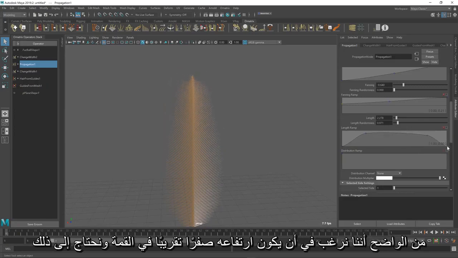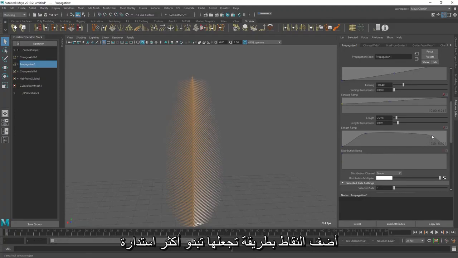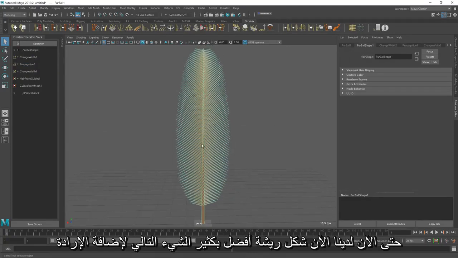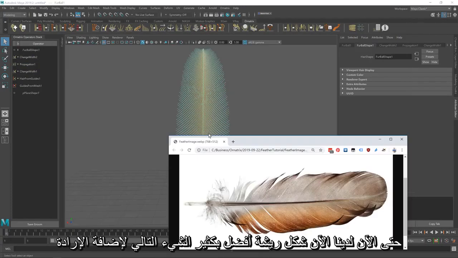Obviously, we want it to be almost zero length at the top, and we need to add points in such a way that will make it appear more round. So already now we have a much better feather shape.